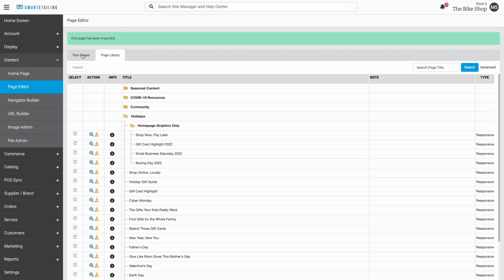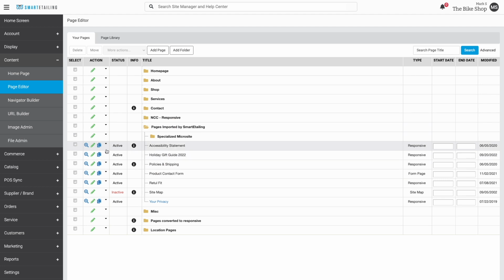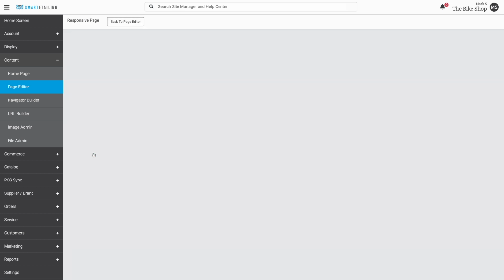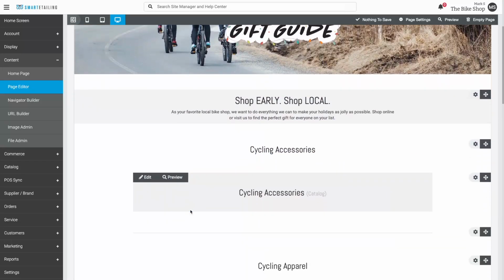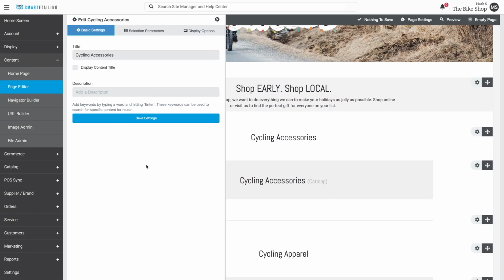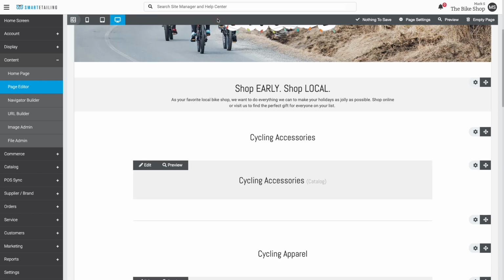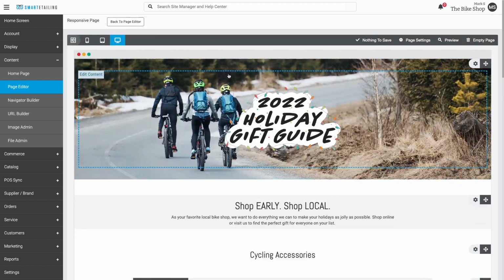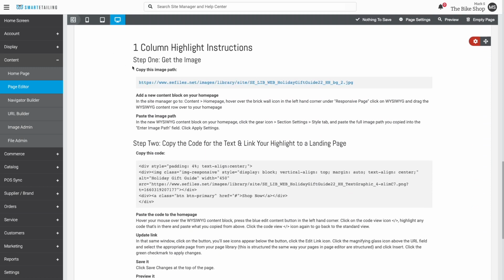Now that the page has been imported, you can go to Your Pages and find it in the folder you selected. For any page that has catalog sections, such as this gift guide, you should always confirm that the categories selected match your preferences. Edit the section and confirm the selection parameters. Since I made this one active upon import, it's ready to use in links, navigation, email marketing, and more. If you'd like to use the matching homepage graphics, instructions for doing so are at the bottom of the page.